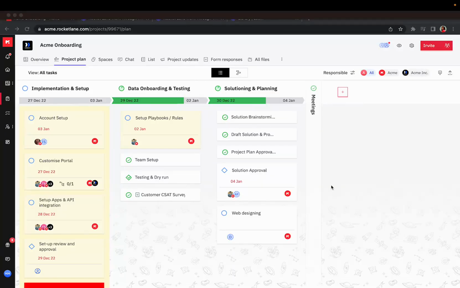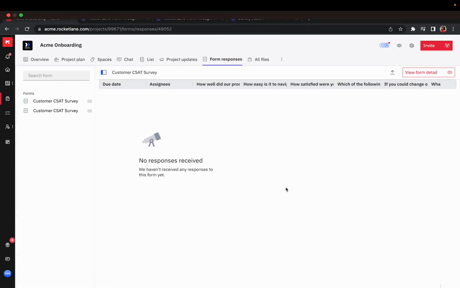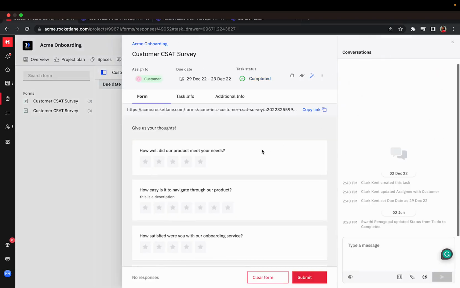And lastly, we'll be exploring the form responses tab. If you have forms as part of your projects where you collect information and send it out to third-party tools or use it inside Rocketlane, forms is a great feature and it can be part of your project as well. So all the responses that your customers submit inside the forms can be viewed here. To take a closer look, click on View Form Detail. This will open up the form that you send out to your customers.